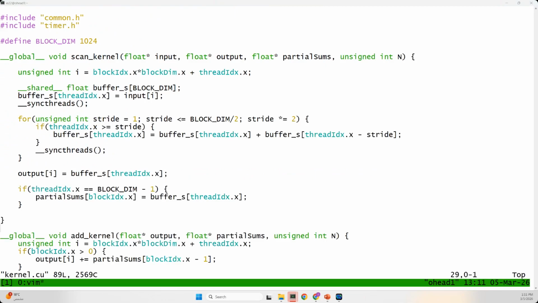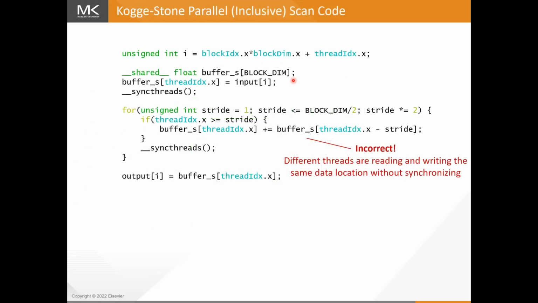Let me go back to the slides. By the way, this is the code that we wrote. And we have something incorrect in our code, which is that different threads are reading and writing to the same buffer at the same time. So we have a race condition. And let me illustrate that to you.